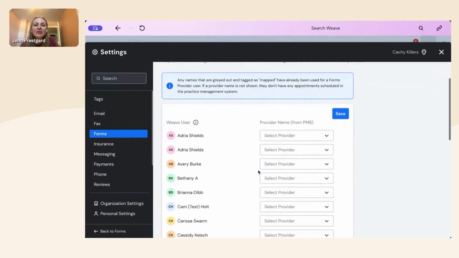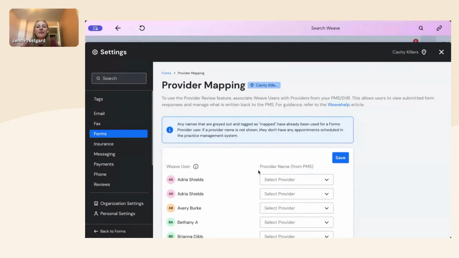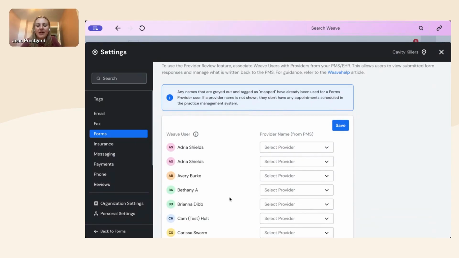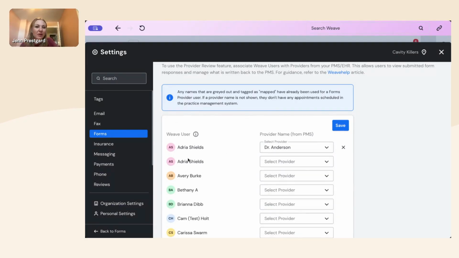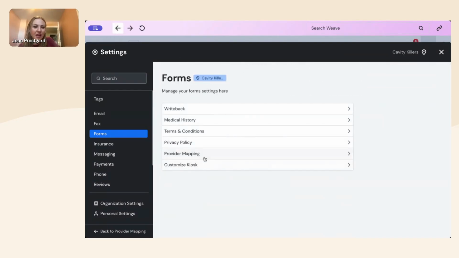Provider mapping is essentially if you do have providers in your practice management system and you want to sync them to your Weave user, you can. So this is just going to help if any practitioner needs to review forms that have come in, you want to make sure that they're synced to their user. So if Adria was Dr. Anderson here, I would sync that, saying the Weave user Adria is going to be Dr. Anderson. So you can go ahead and sync those up.